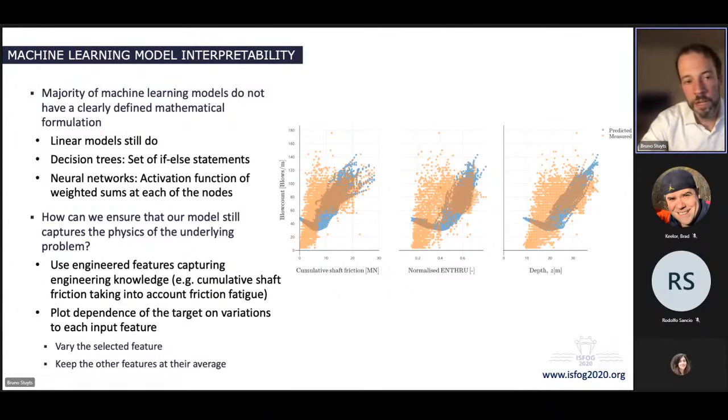And then we can do that in two ways. We can either feed the physical information to our model by using engineered features, such as cumulative shaft friction that takes into account friction fatigue during pile driving. Or if we already have a model, we can plot the dependence of the target, so the blow count, on variations to each input feature.